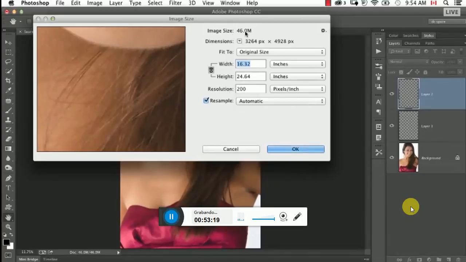Resample means decrease the file size. In this case, I want the file size to stay the same. I want to alter these numbers. So if I uncheck resample image, that means now you'll see all these three numbers are linked together. So if I change any one of these factors, they will all change.